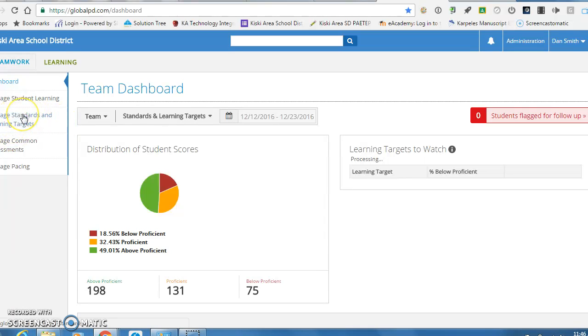So the first thing we need to do to actually create an assessment in Global PD is to click on Manage Standards and Learning Targets. The reason that's the case is in order for an assessment to be created, there has to be a standard to which the assessment is tied.